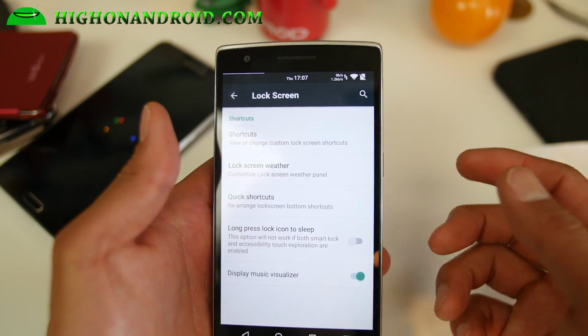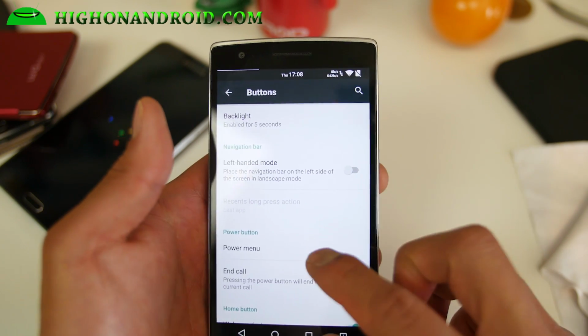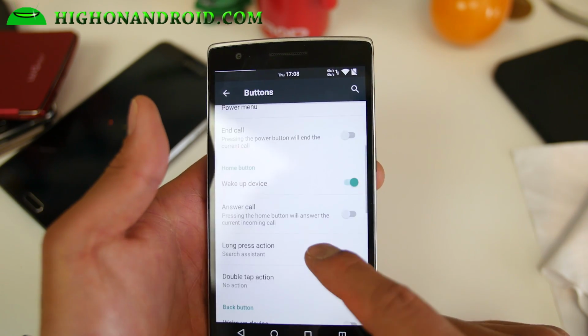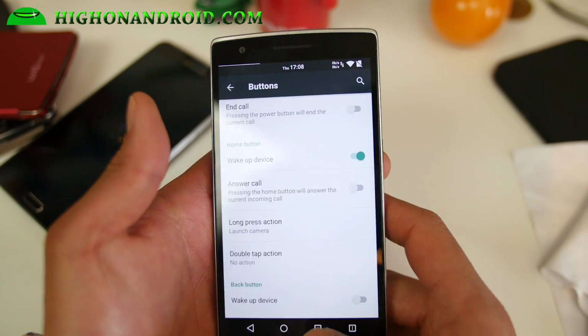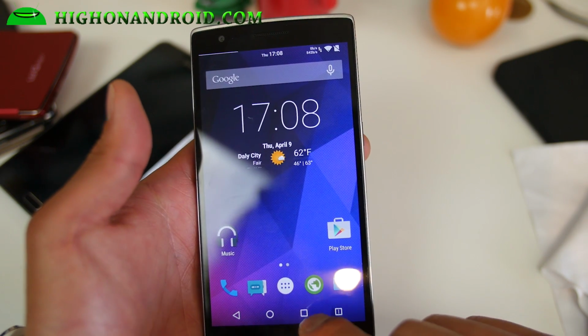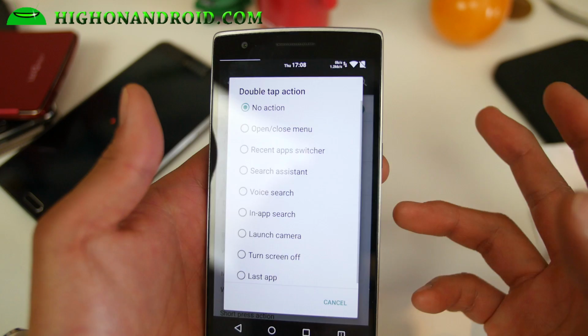All right, lock screen, more lock screen shortcuts. The list of customizations go on and on. Go to the power menu, you can enable screenshot. You can change what the buttons do. Let's say long press, you want to maybe launch the camera. Hold this down. There we go. So that one actually affects the hardware key. So you can go ahead and change this to whatever you want to do.